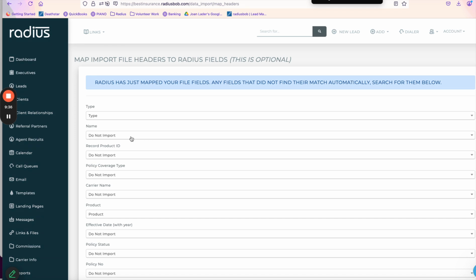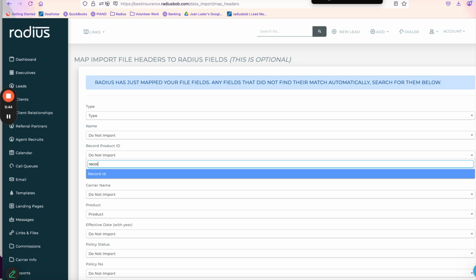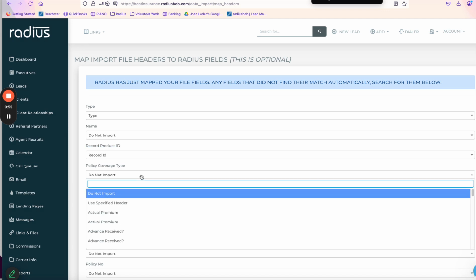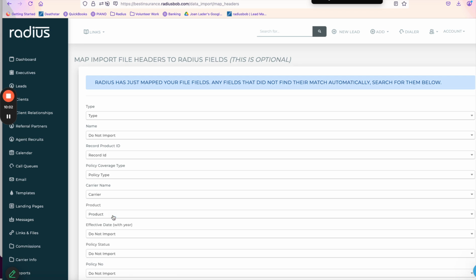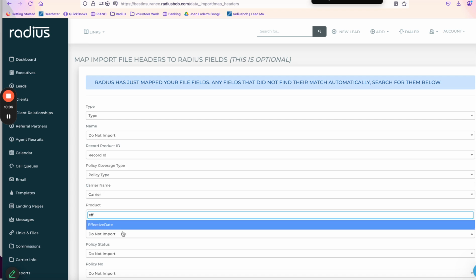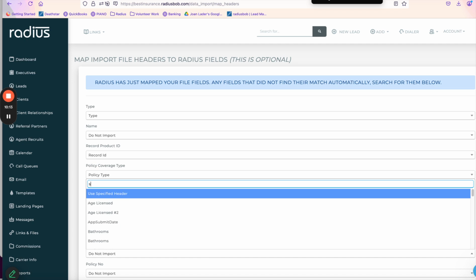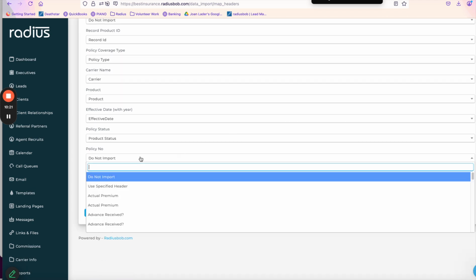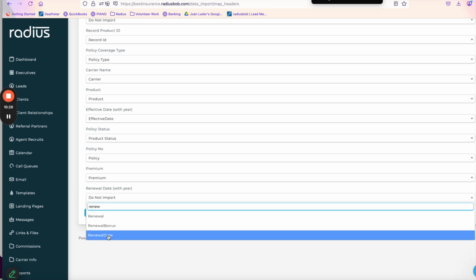I don't really need the person's name because it's the same name, but I do need the record product ID, and that's going to map to record ID. This is one of the wonky things about it: you have to export it as record product ID, but you import it as record ID. Policy coverage type goes to policy type. Carrier name goes to carrier. Product goes to product. Effective date with year goes to effective date. Policy status goes to status, product status. Policy number goes to policy number, premium, and then renewal date.